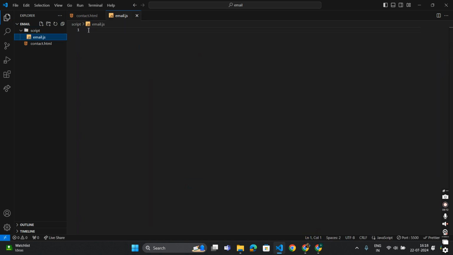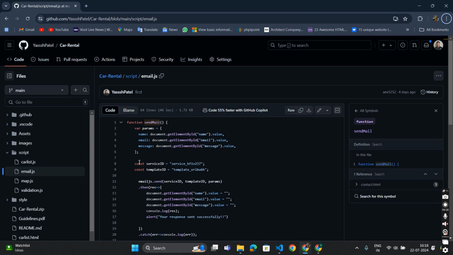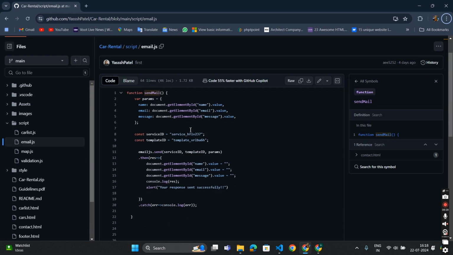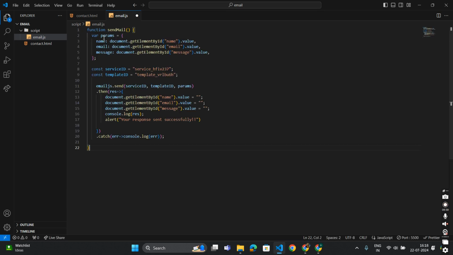Now open the email.js file. Right now it's blank, so here we have to write the code, and that code you will find from my git repository, and this repository I will pin in my description box. So simply copy, paste, and here you have to make changes. First you have to update the service ID and template ID.